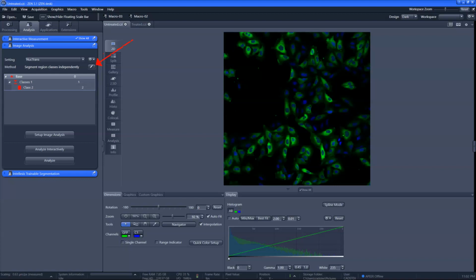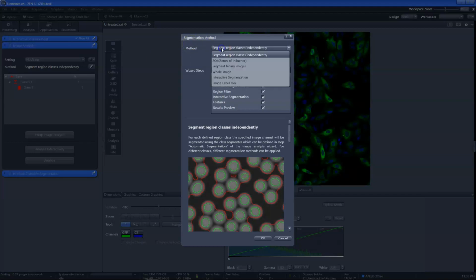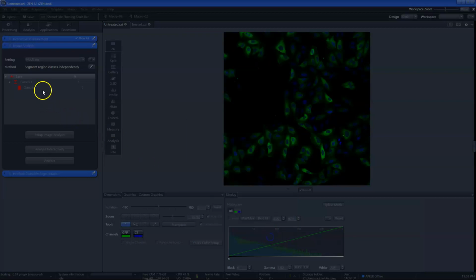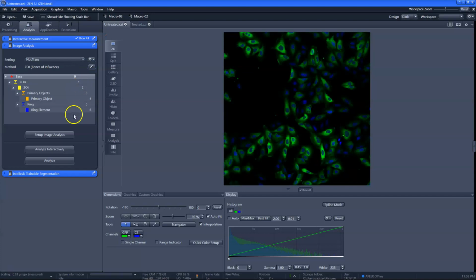Click on this pencil icon underneath the configuration name and you will see a list of analysis methods available. We will be using the ZOI or zone of influence. You can see that the layout of the class structure immediately changes to reflect this new method. Let's continue to the setup by clicking on Setup Image Analysis.